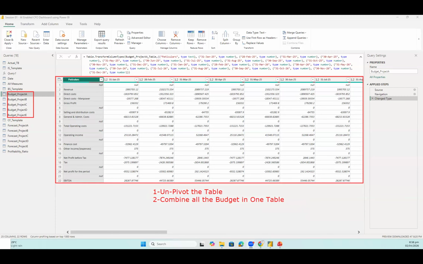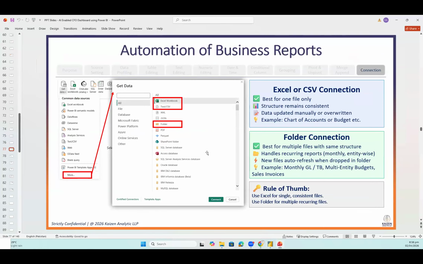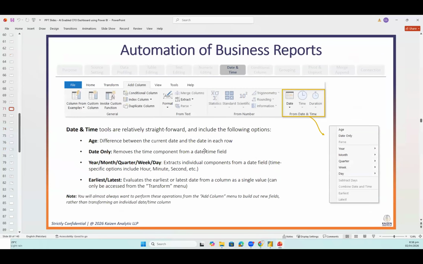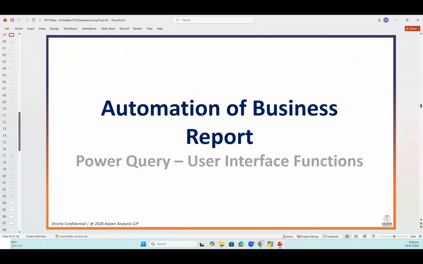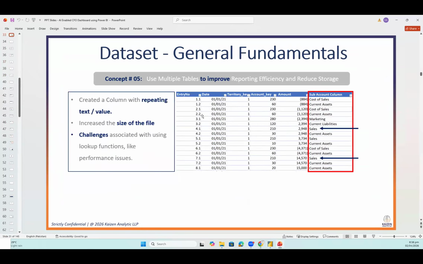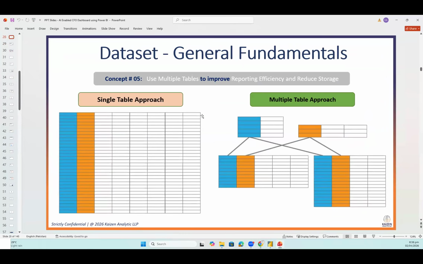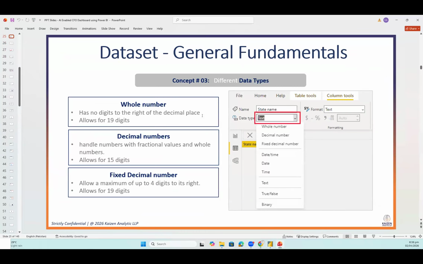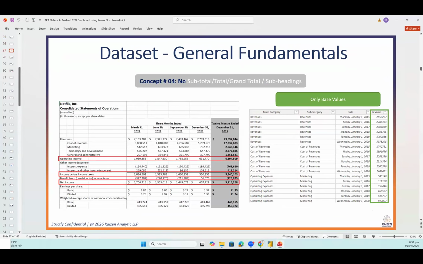So remember, in my first session I explained that once you have a data set, you should ignore certain things. My first rule was, of course, to unpivot. My second rule was that there should not be any subtotals, grand totals, or subheadings in the data set, because you will calculate those in Power BI.